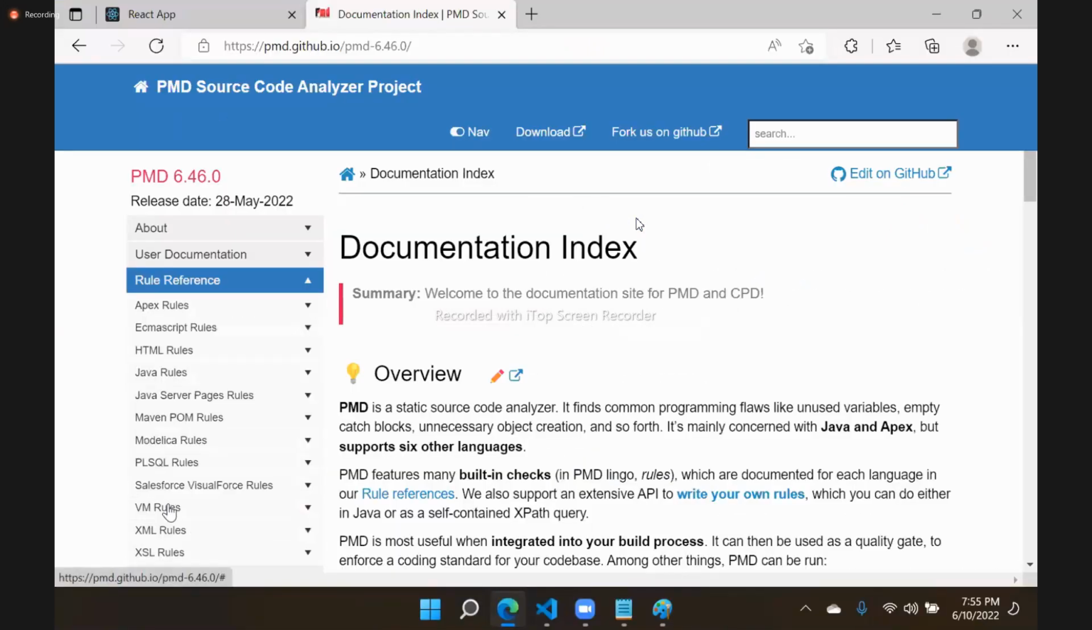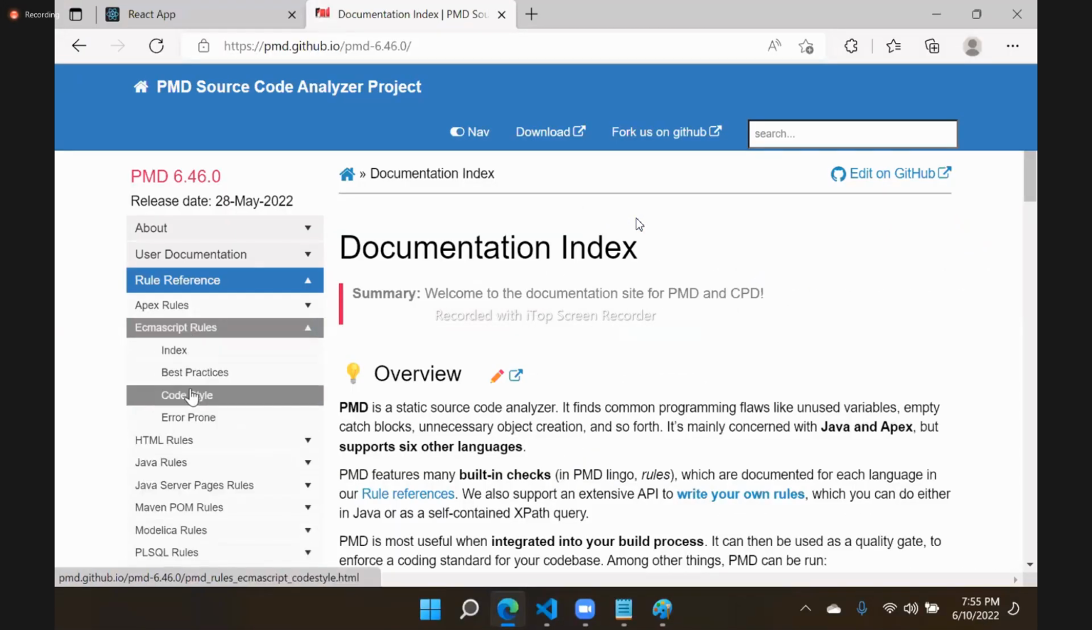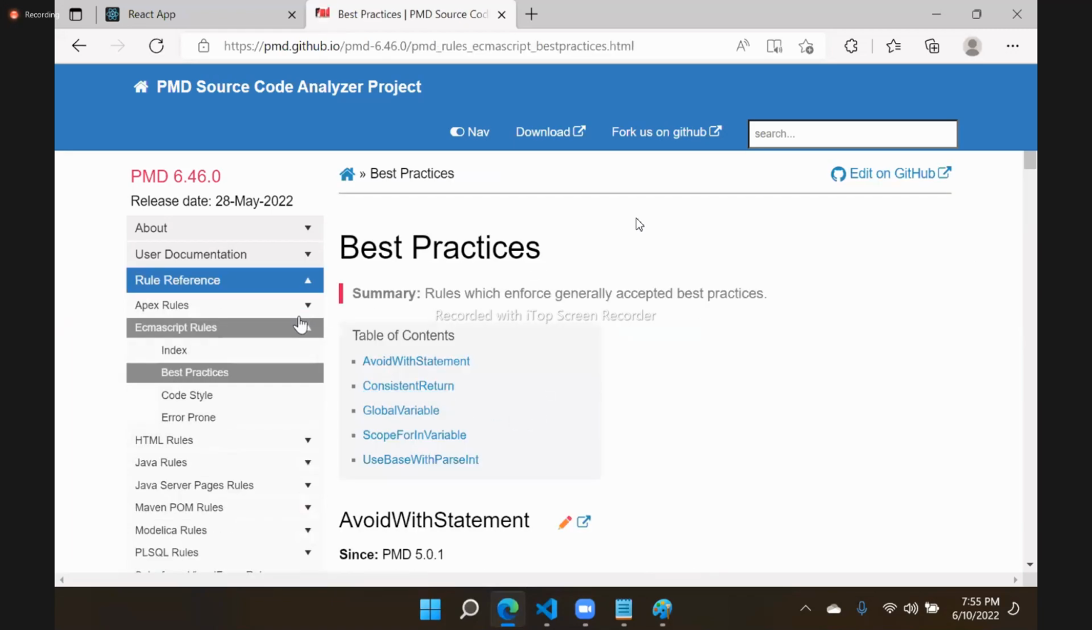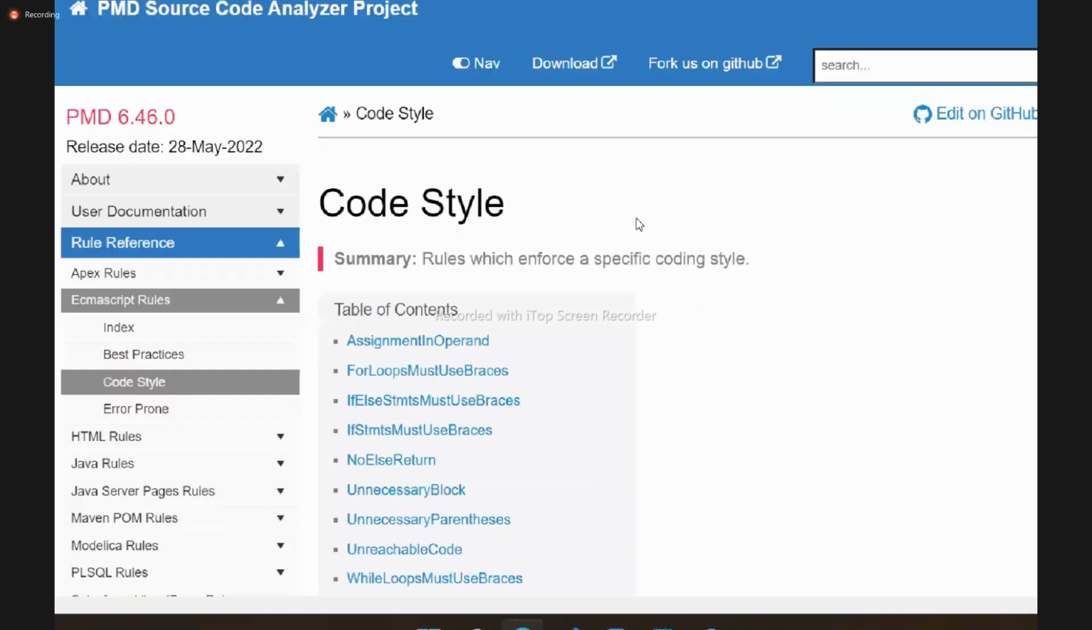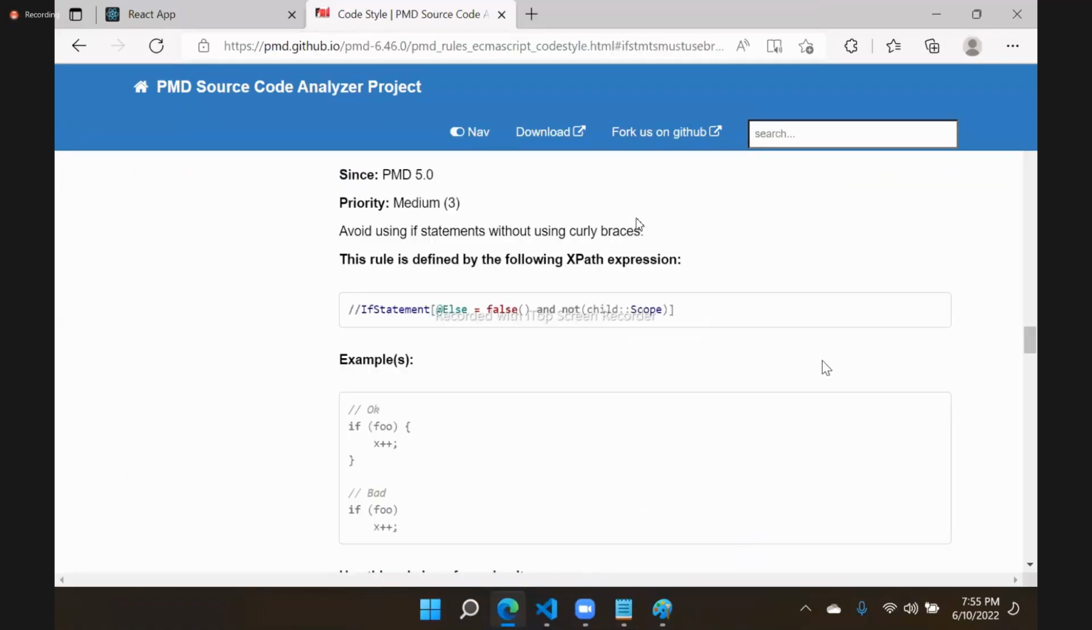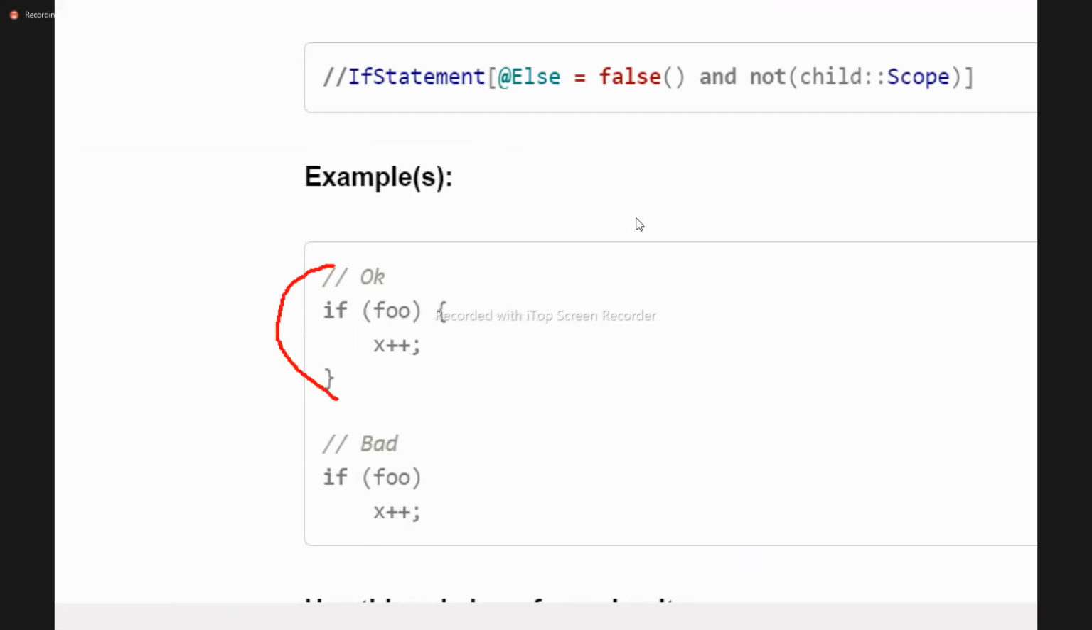Now I will go to some ECMA rules, which are JavaScript rules. I will go to best practices, or I will go to code style. Here you can see if statements. You see it says that this is okay and this is bad, right? You may learn several shortcuts, but we don't prefer them. The people who built that language say that this is a bad practice.